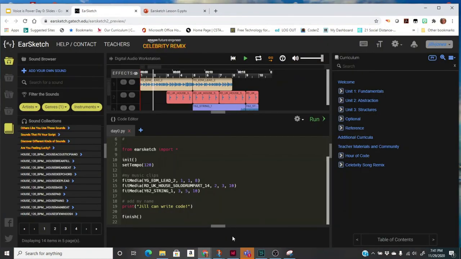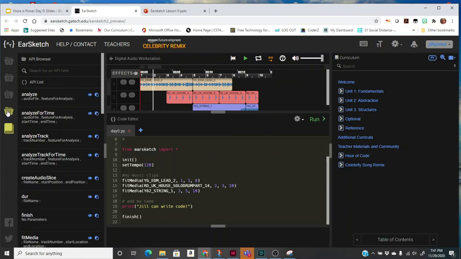Now, for our wrap up, there's one more thing that we want to do, and then we'll take a look at all that we've learned today. And one of the things we said we would do is take a look at our APIs. So I have my EarSketch open over here. If you still have your EarSketch open, you can follow along with me. We already know that the first folder shows us all of our sounds. I'm going to come down to the last folder. Notice that it says API. I'm going to click on it.